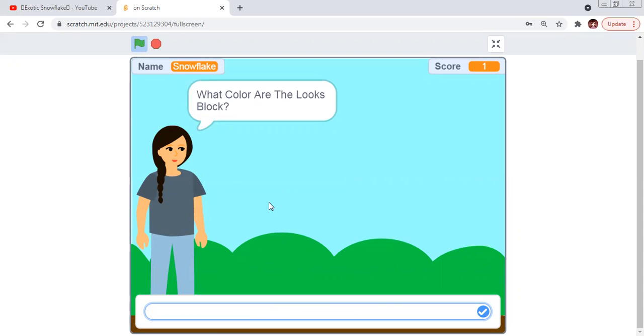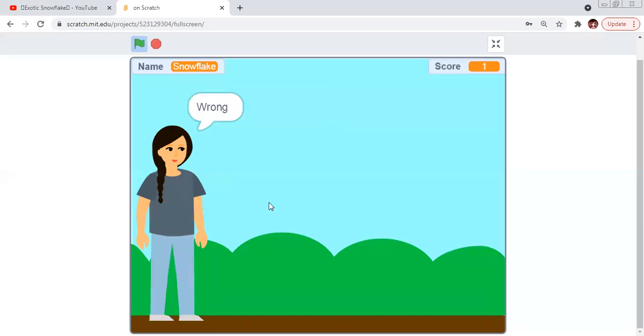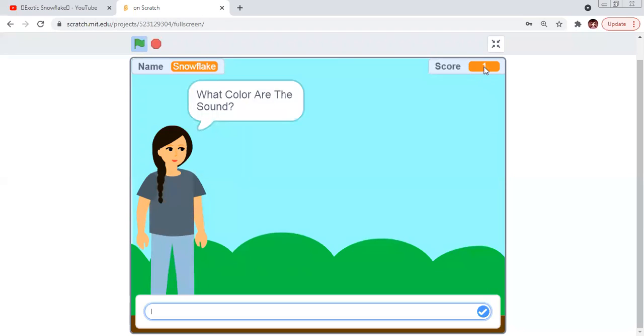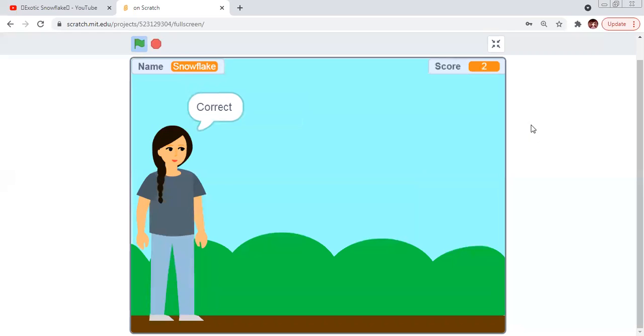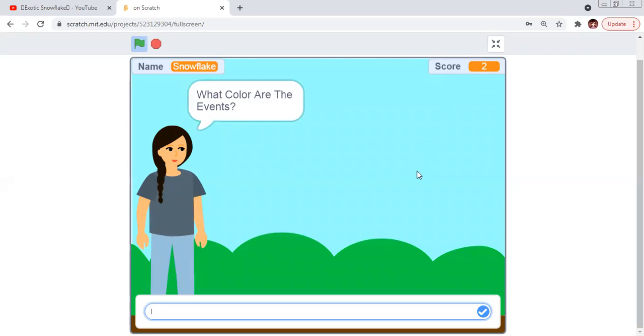So what color are the loop blocks? So maybe let's get this wrong. So magenta maybe? So it's wrong. So then change score by one. Now I'm going to put magenta. So this score is two. Light yellow.